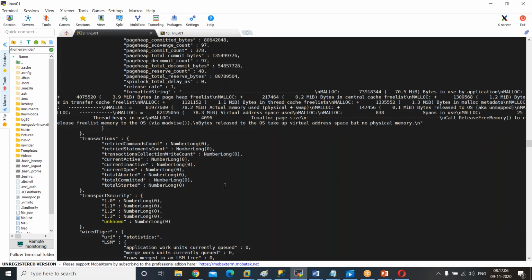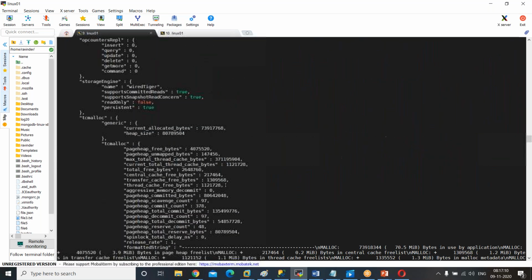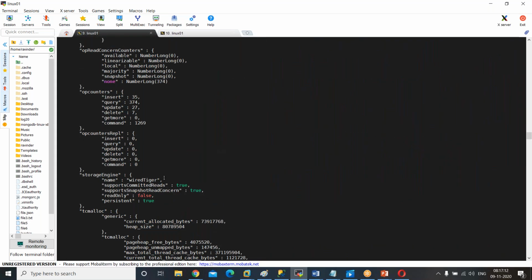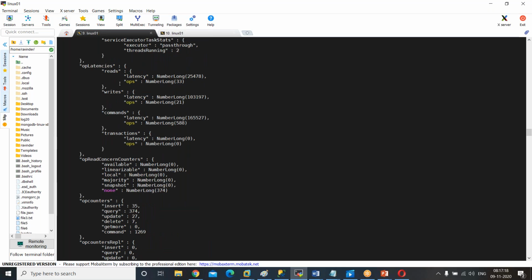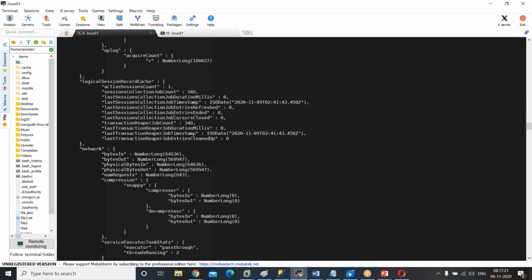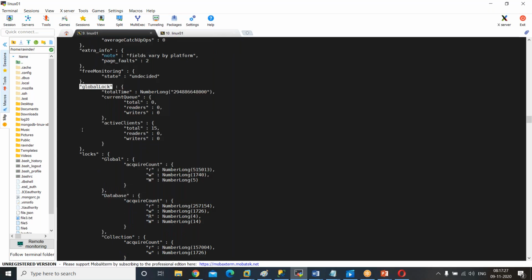There is something called active transactions and waiting transactions. Global locks. There is something called global locks. Right, this is what exactly I was looking for. Sorry guys, I forgot about that parameter especially.